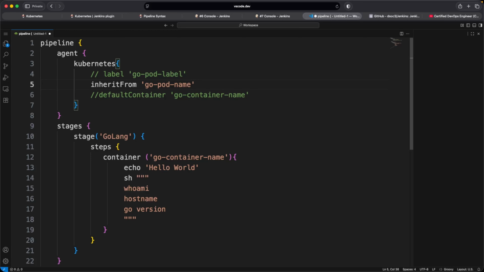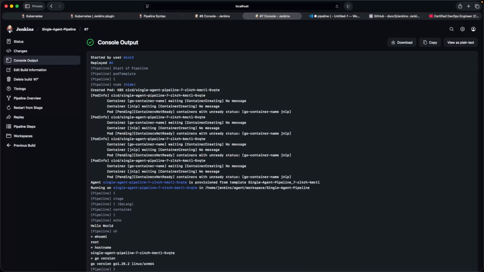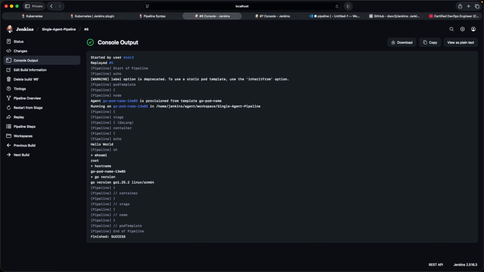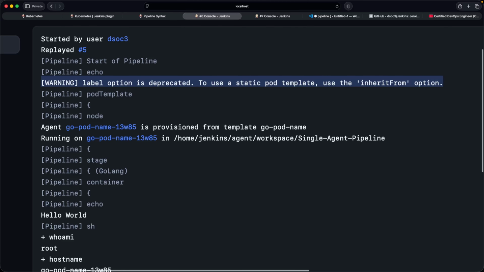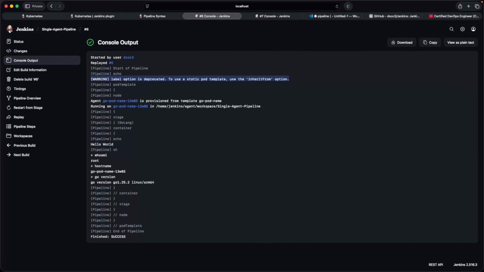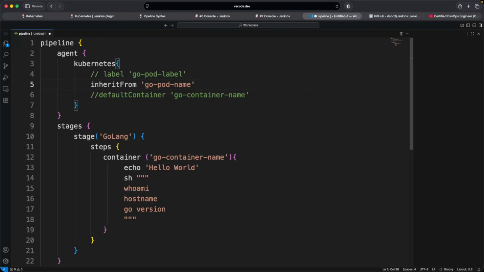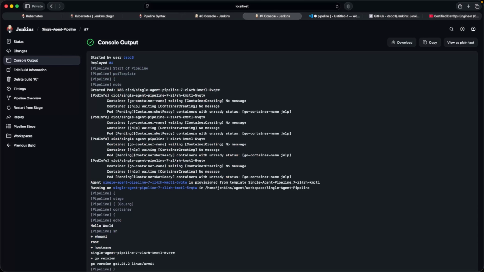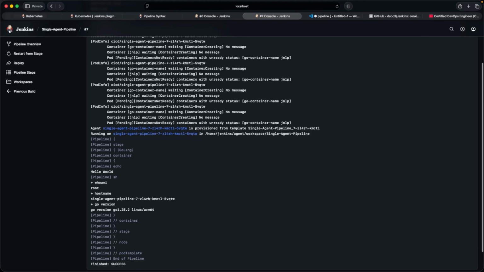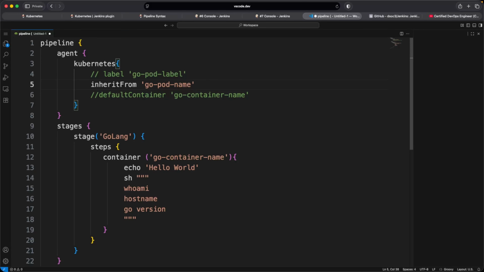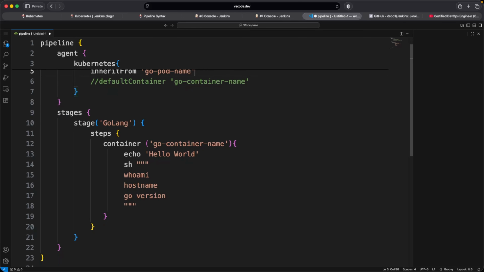So explore this, but they already mentioned over here it is deprecated, right? To use a static pod, use this option. So maybe in future it is not going to be supported anymore. So it is better to go with the recommended one, so you won't get any warnings, and the output is the same. Let's go ahead and save this.